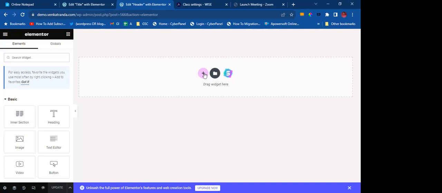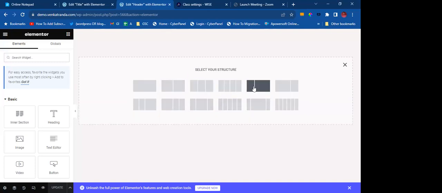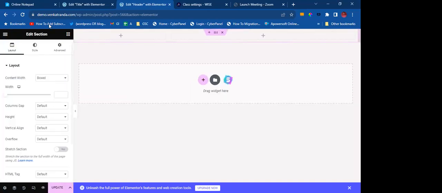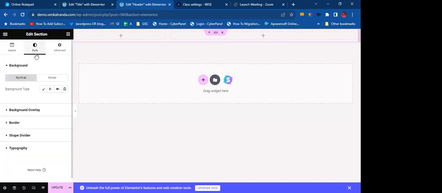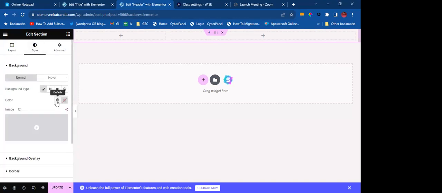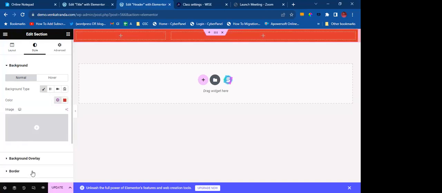See, here we have to select this section. Okay, so here you will learn the very basic things. First you have to give the background color. Here you have to click Edit Section, and then I suggest you put the column gap as no gap, so the spaces will be adjusted very well. Then you have to go to Style, and then give the background color.